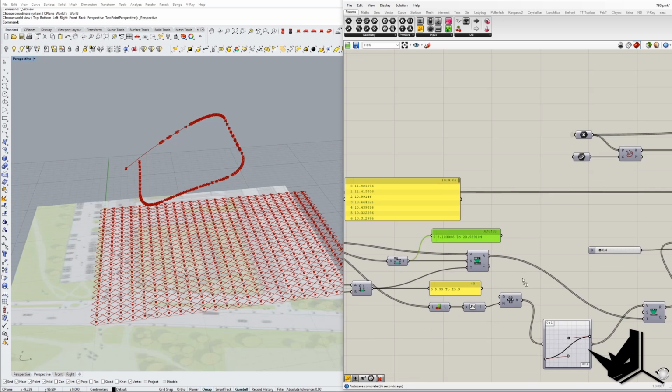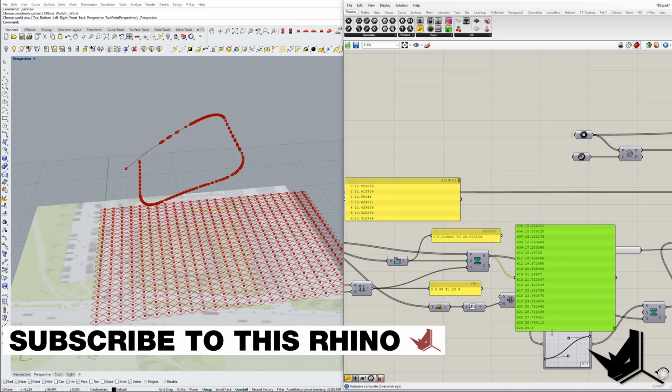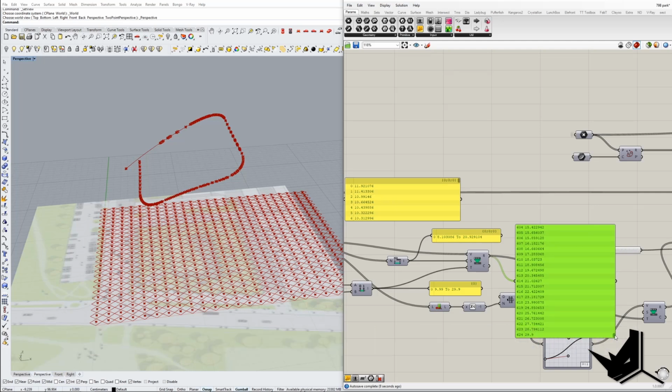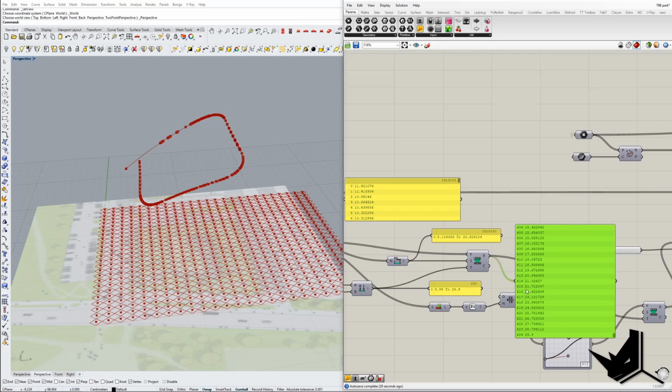Let's see. So now the result that we get are the numbers from 0 to 624. That's how many points we have. But you can see that they are in this domain from 9 until 29.9. You can see that there are no numbers that are less than 9.99 and bigger than 29.9. So that's what we want.